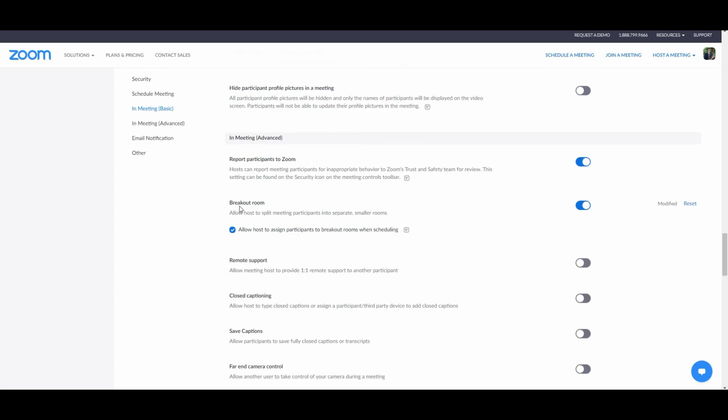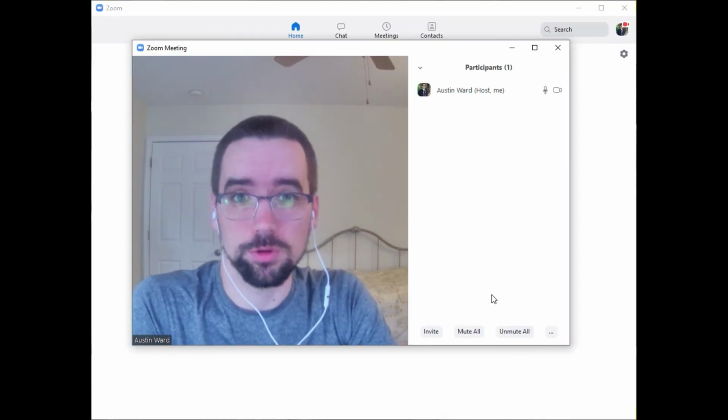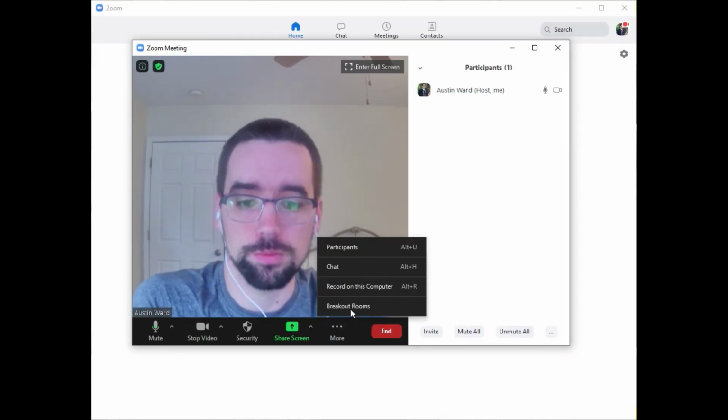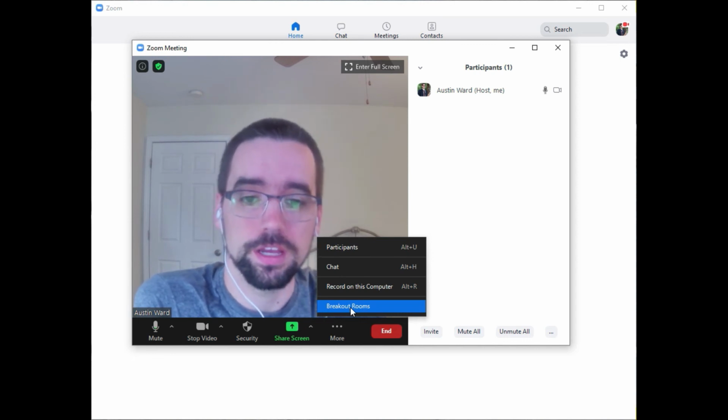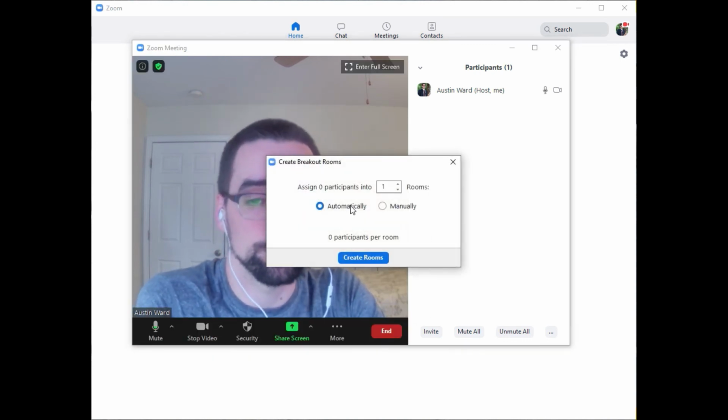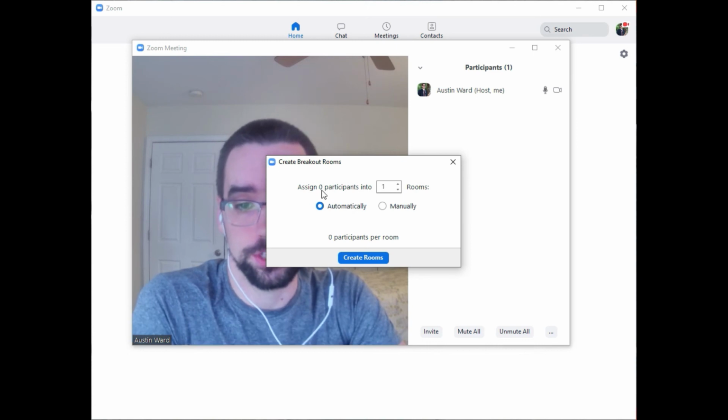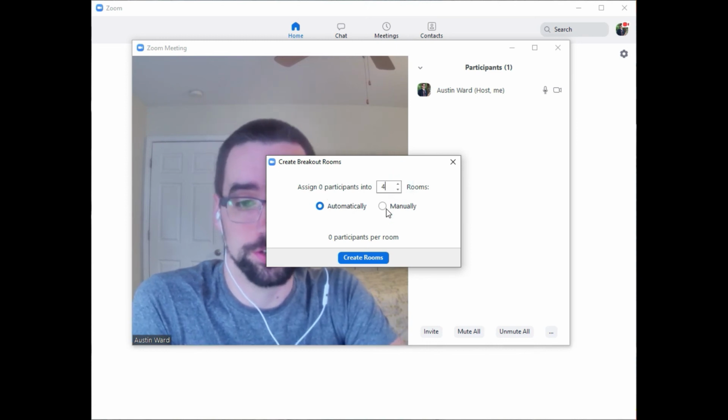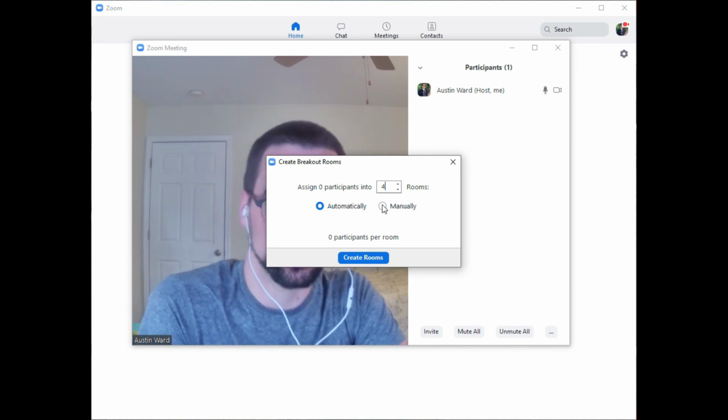Breakout room will give you the ability to split your meetings into groups to allow smaller groups to collaborate with each other and then come back together, which could be useful, especially in teaching situations. Once you've enabled breakout rooms in your meeting, it'll show up under your options down here at the bottom. And then once you click on it, you can either do it automatically. So say if you have 10 participants here, you can choose how many rooms to break them into, or you can decide to do it manually, which will take you a minute or two if you didn't schedule it that way.